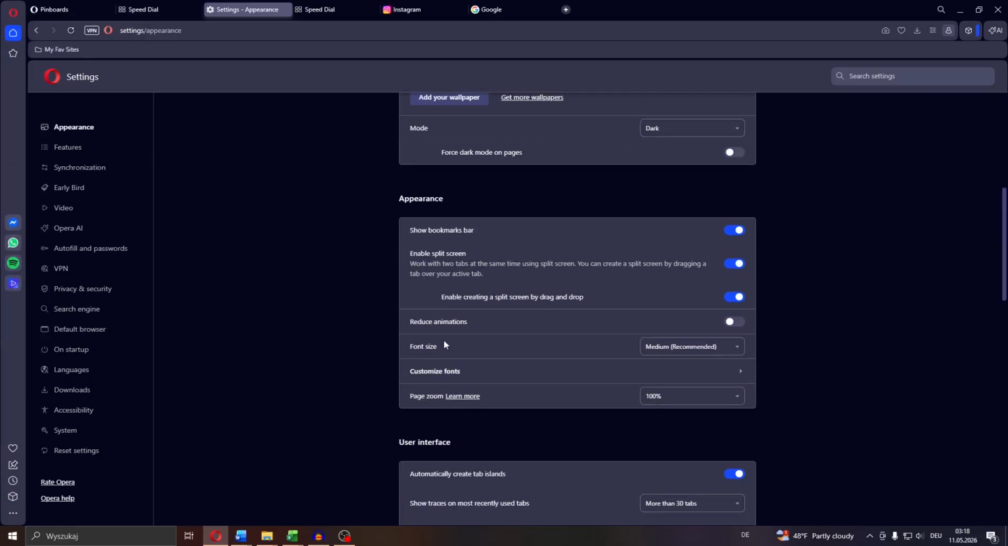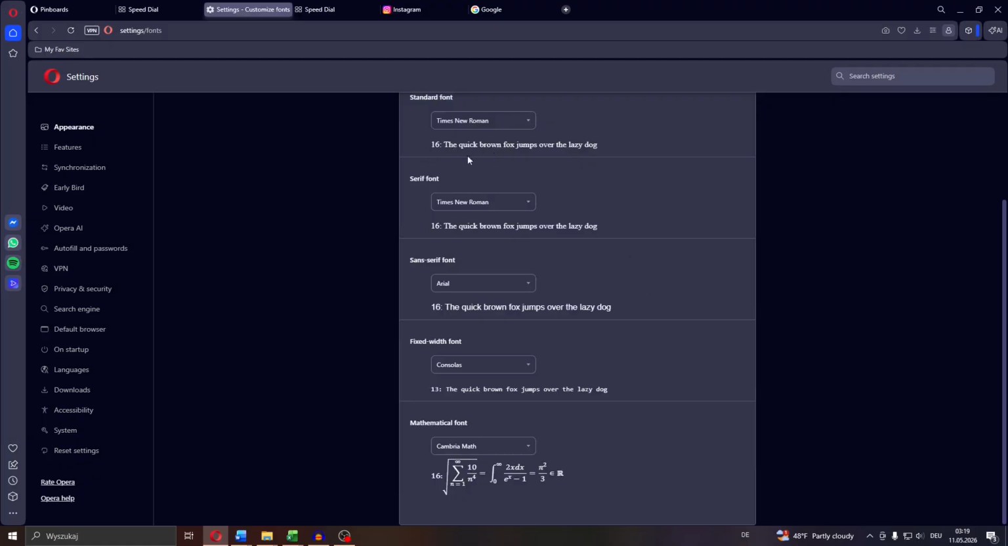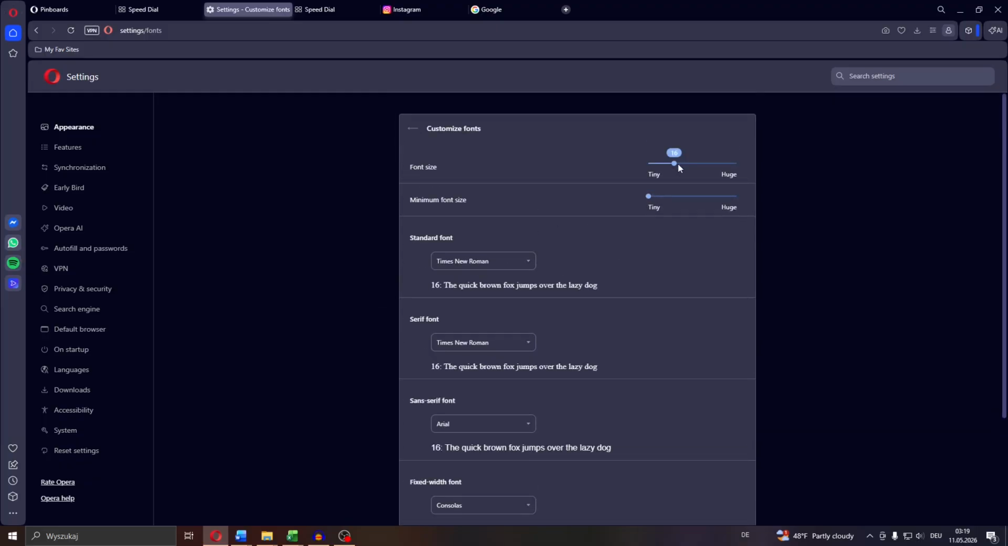And here under appearance, you will see the font size, which is set to medium, but you can choose one of these 5, like small, large, and so on and so forth. And you may also customize the font style itself by clicking on this button and choose a different standard font, serif font, sans serif. And here also customize the font size. You will see the preview here.